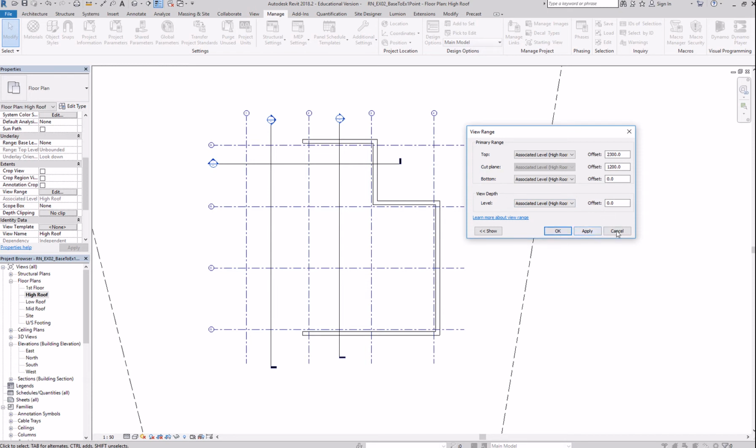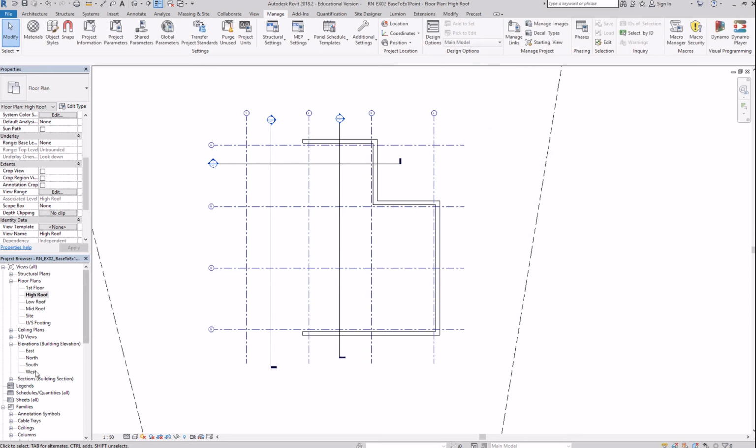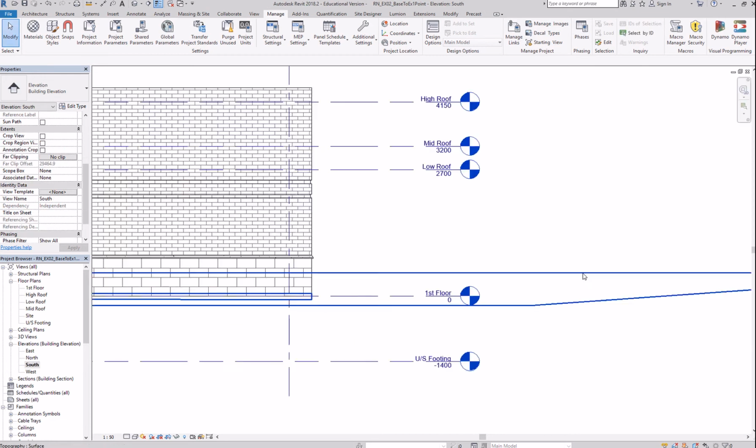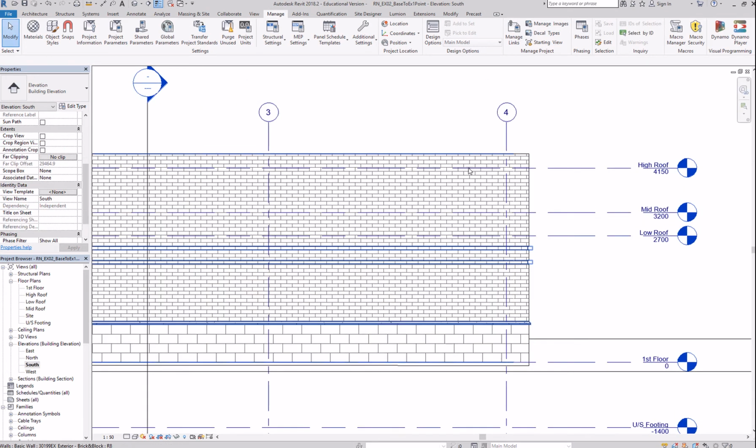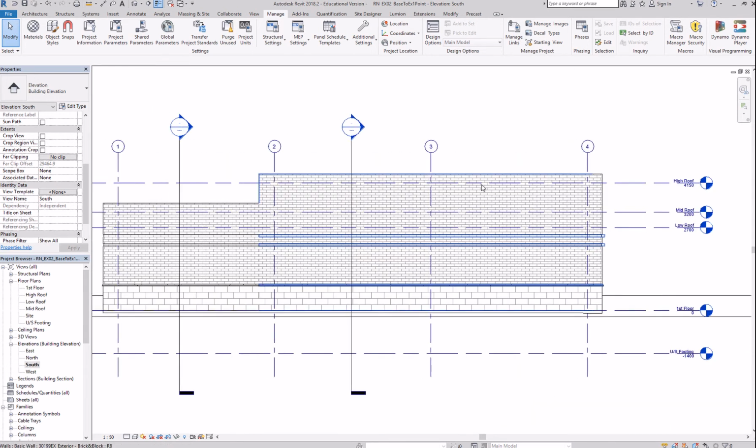Okay. To better explain this, let's go to the elevation. I'm going to go here in this south or north elevation and show you what's happening. I'm looking down at the high roof level. That's where I am. I have a cut line at 1200. I'm looking down, and I can only see up to 0 level beyond or below the high roof level. That's the reason why I'm not able to see this wall. I'm only able to see this part of the structure.